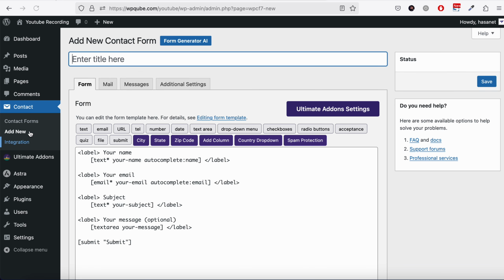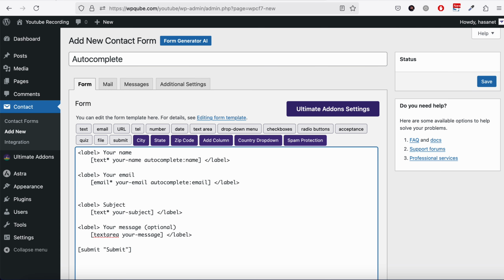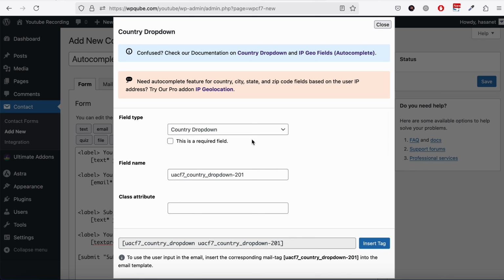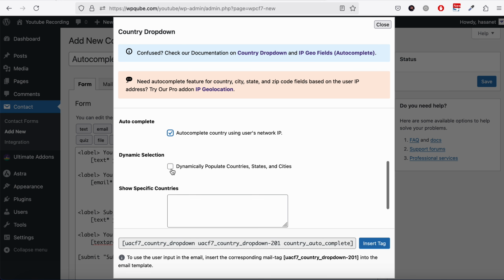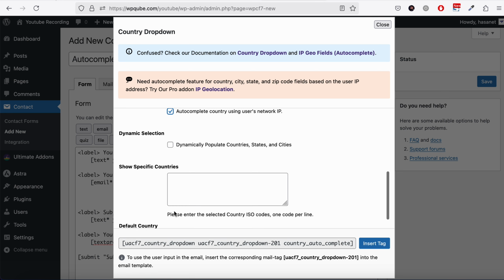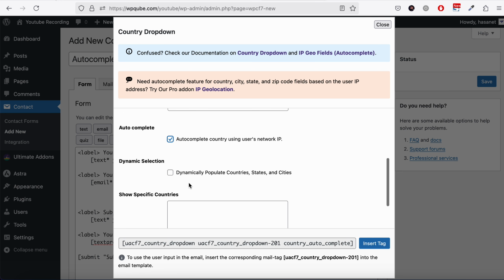Now let's go ahead. And now we have the country drop-down. So let me add the country. On the country list, you can see we have this autocomplete feature and also the dynamic selection feature. If you choose autocomplete, you don't need to choose these options because autocomplete will do everything.